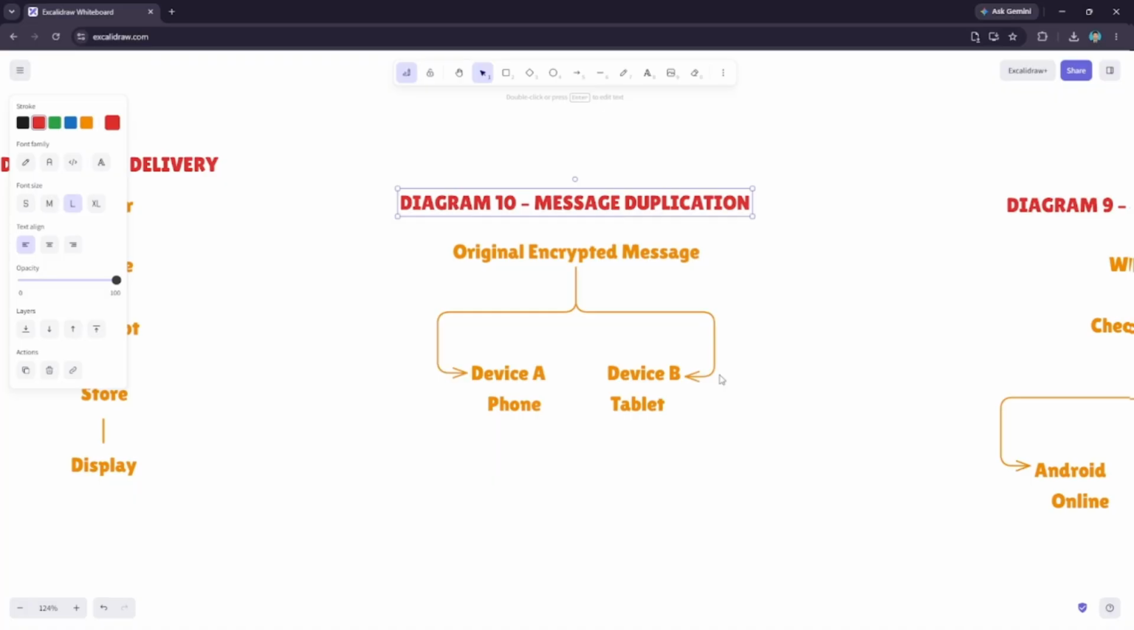Now imagine you are inside an airplane mode. You type, I am landing soon. You press send, nothing happens. Or does it? Actually, quite a lot happens over there.